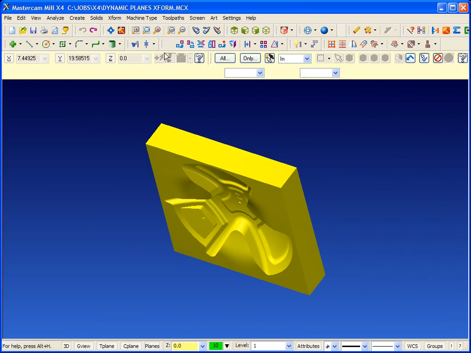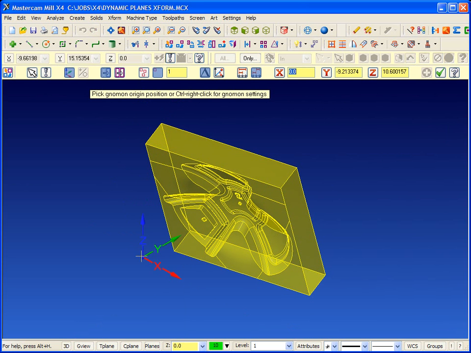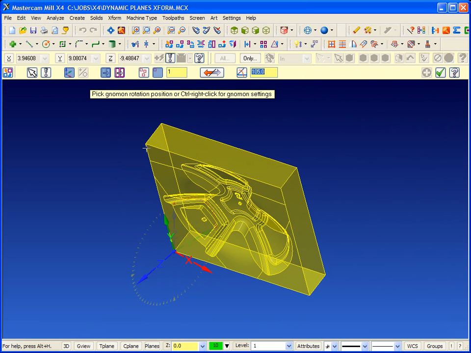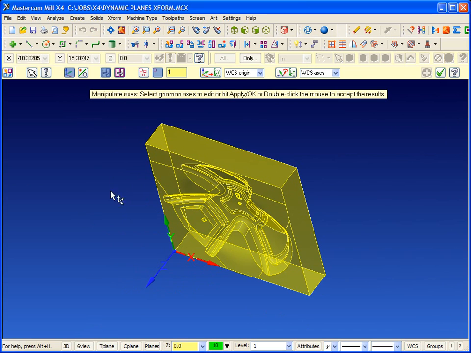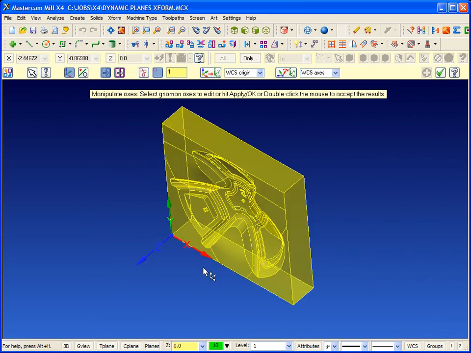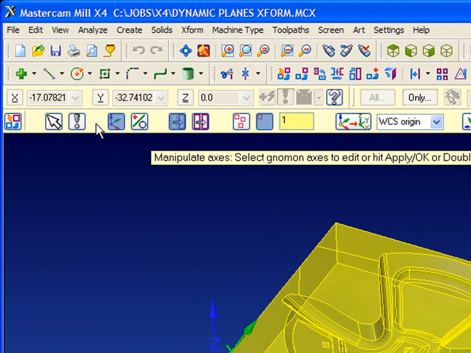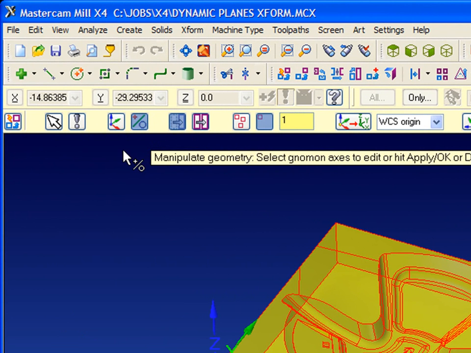Select my solid, hit Dynamic X-Form, and place the gnomon and orientate the gnomon the way you wish to move this part. That's how I wish to move this part. That's the orientation I want to respect as I'm moving it on the screen. I'm in Manipulate Axes mode, which allows you to set up the gnomon the way you want to set it up. When you're ready to move your geometry or copy it, you go to Manipulate Geometry mode.